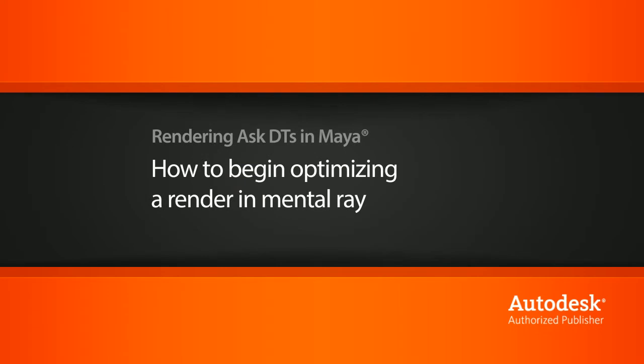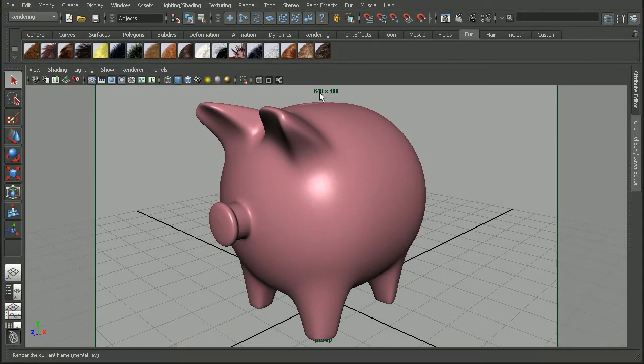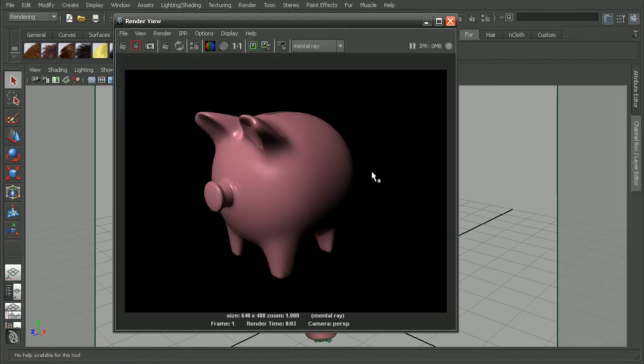In this video, we're going to look at a question from one of our users, JulianBT, on some tips for optimizing a render within MORE. Okay, so here I have a simple piggy bank object. Right now, if I were to render this out using MORE, we can see that it takes 3 seconds to render this. So it's a very, very quick render for this very simple object.